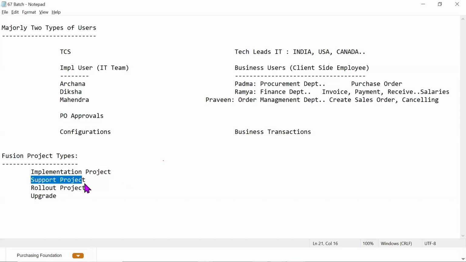And what is a support project? The client is already using the Fusion application. We already did everything; we already performed all the configurations. Now the client is able to use the application and perform business transactions regularly on a day-to-day basis. During that time, if they face any challenges or issues, then we support the client. It's called a support project.